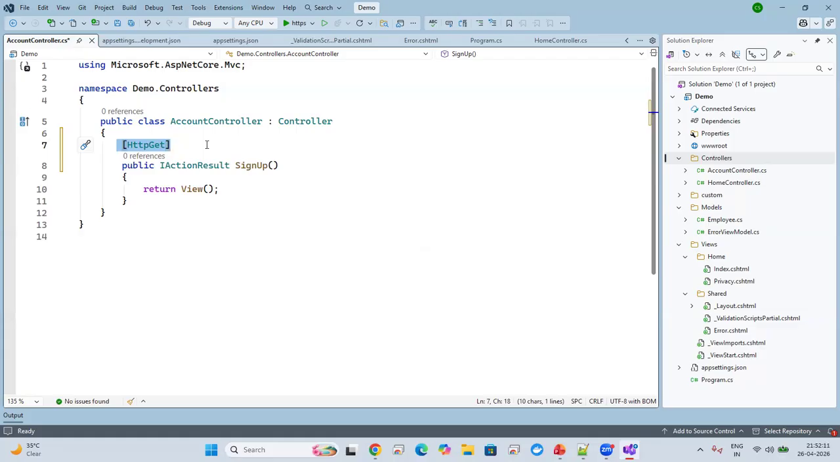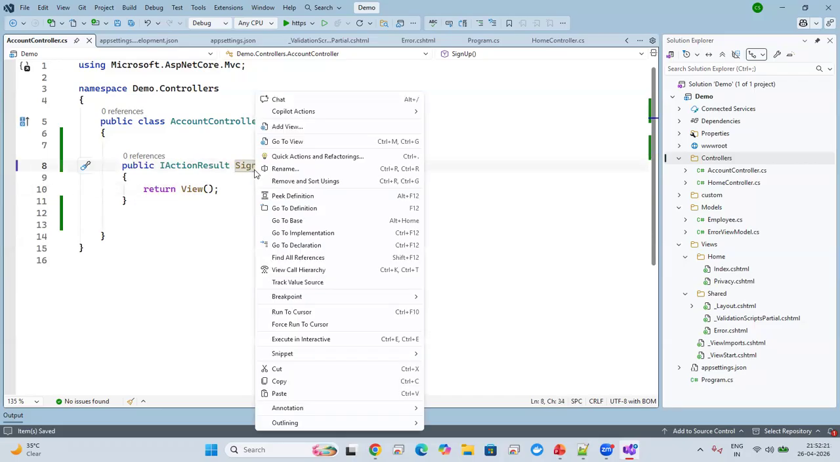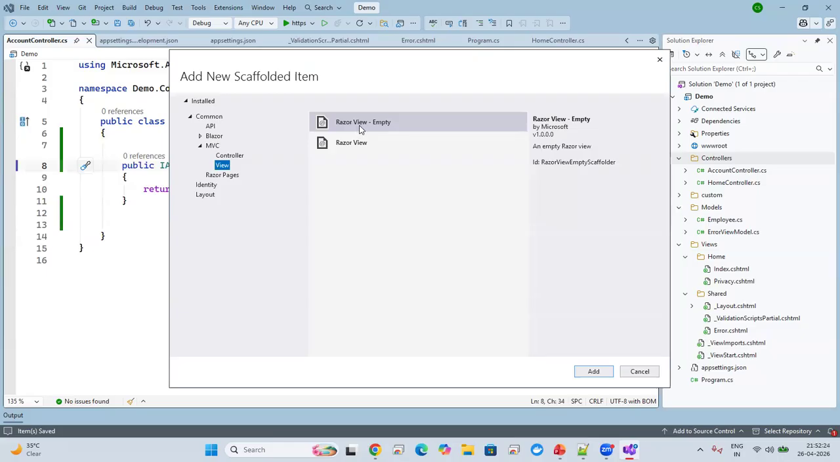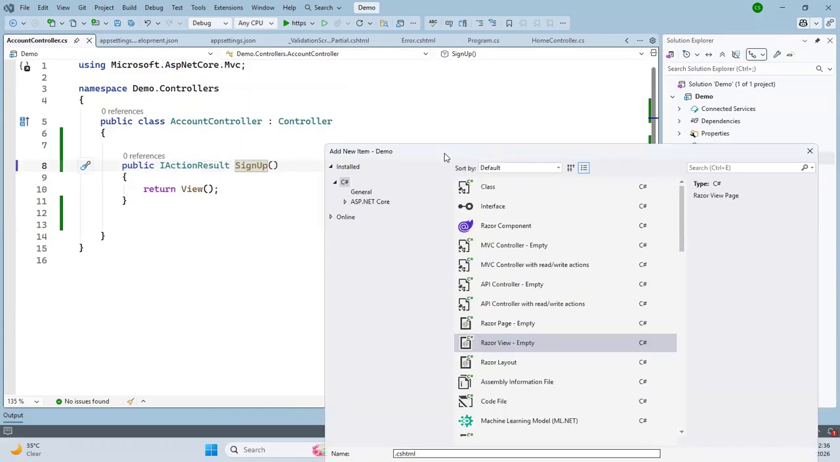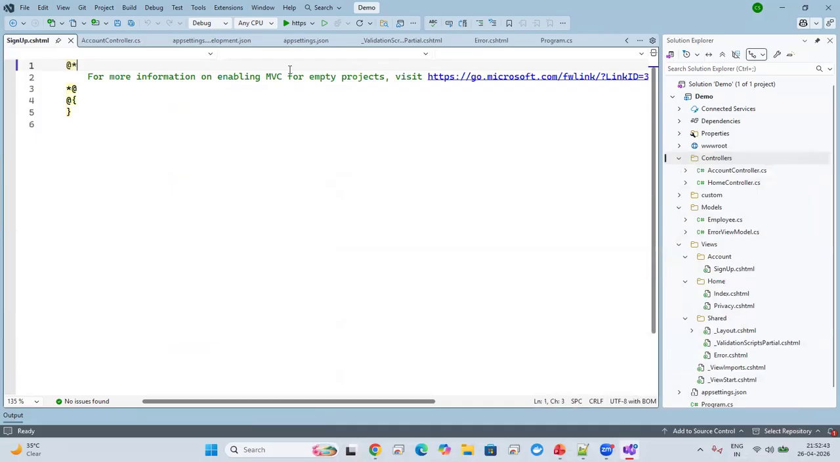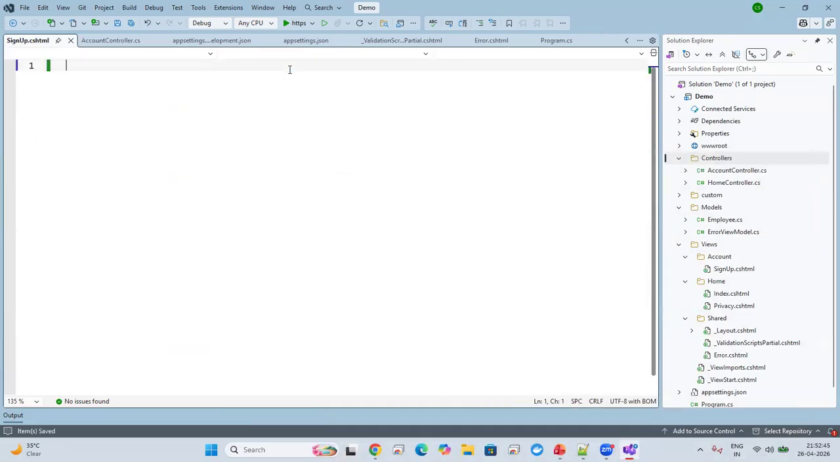If you use it, there's no problem. If you write it wrong, then automatically it uses HTTP get here. This one is an HTTP get, and now I create the view here. Right click, add view. I want to create an empty view. The view name is sign up. Here you can see the empty view.